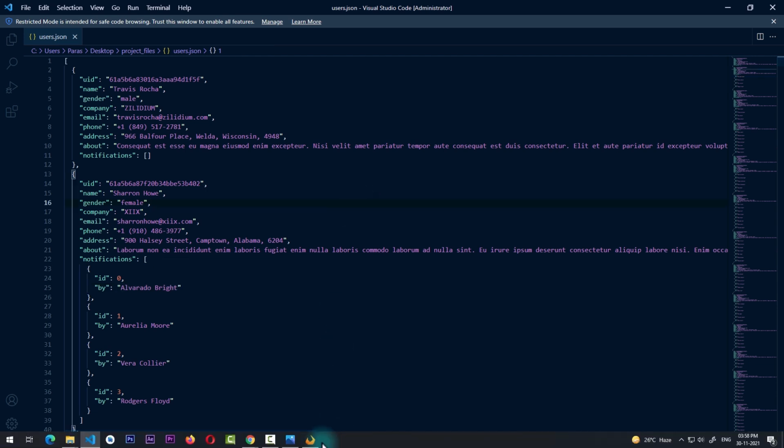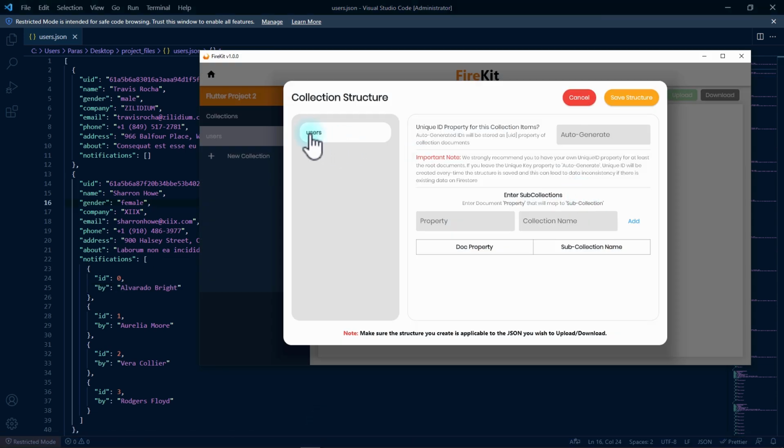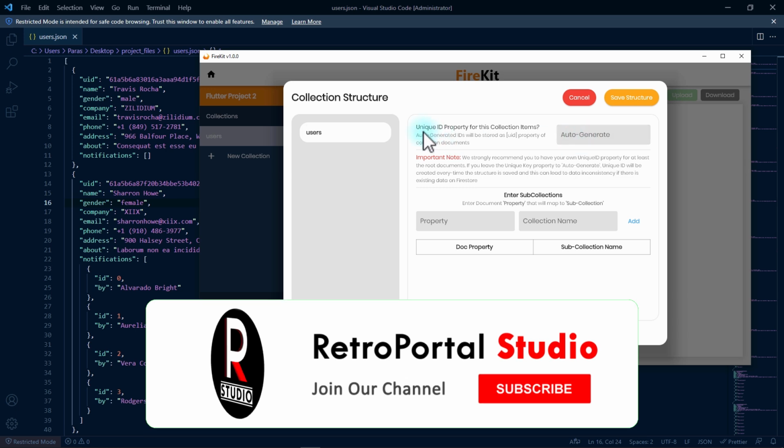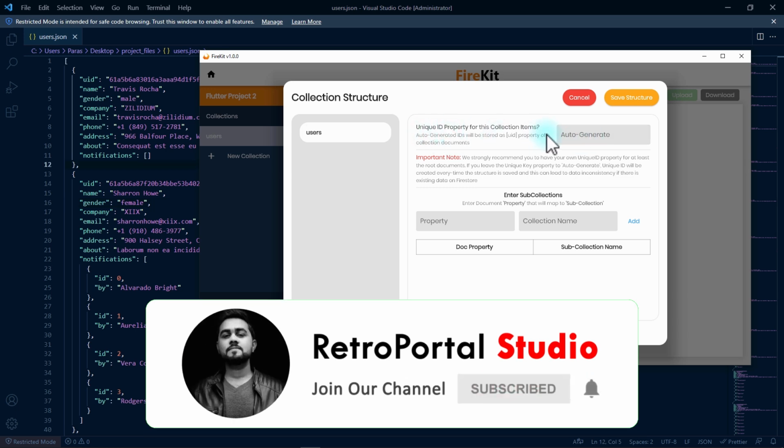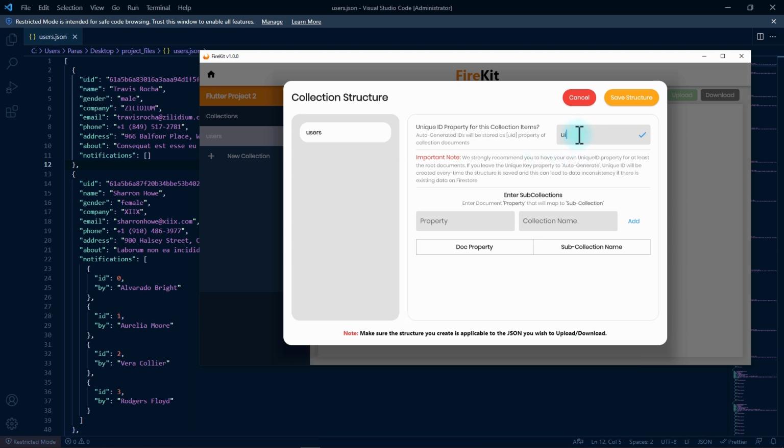So I'll bring up the FireKit app, and in this, the first thing that the structure window asks for is the unique ID property. And in this case, we have the unique ID as this UID property. So I'll put in UID and I'll click on this check button. One thing you must keep in mind is you should always provide a unique key for the documents in the collection, or else FireKit will auto-generate the unique ID and hence the keys for you. And this might lead to some inconsistent data. So in this case, we'll have this UID.